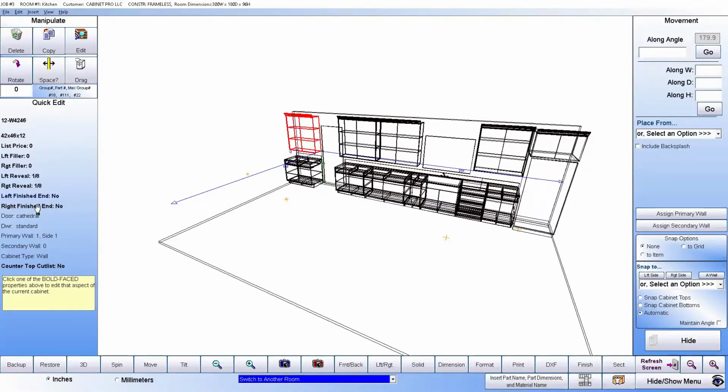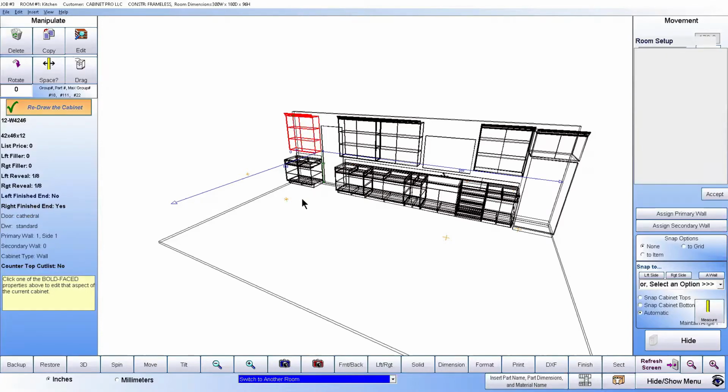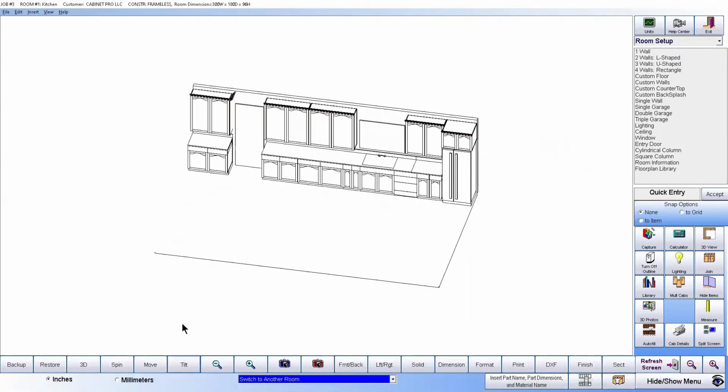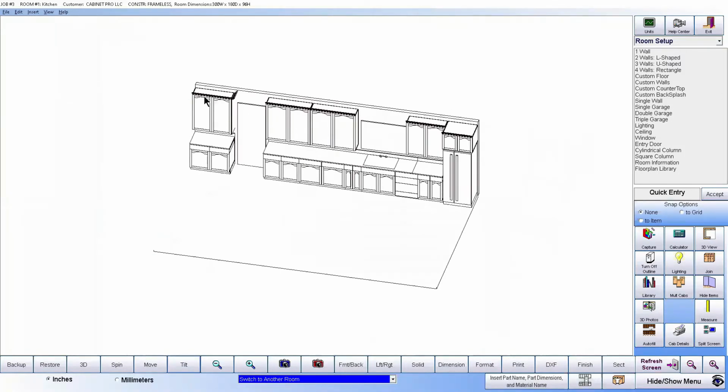So if I want to put a right finished end on that highlighted cabinet, click yes there, and then redraw the cabinet and watch what happens to the crown molding. Here's the logic: if you have crown molding on the front of a cabinet, and then you add a finished end, the program automatically assumes that you want that crown molding to follow that finished end.